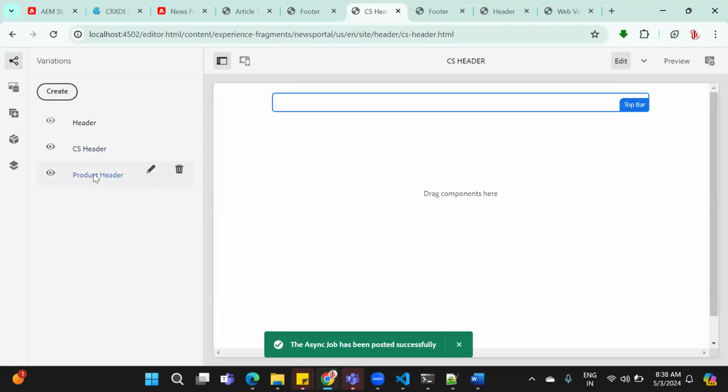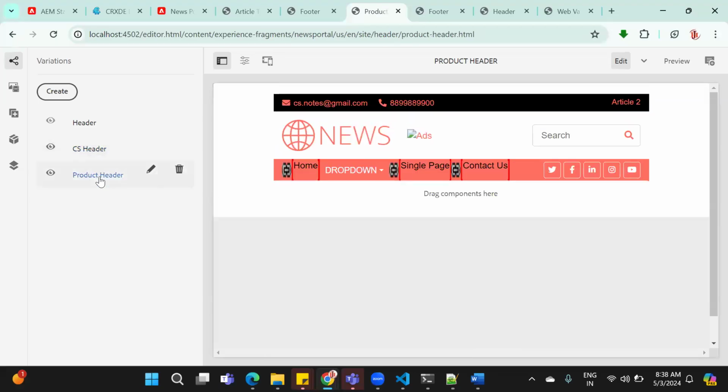And go to the product header. The changes have been moved from parent to child. See, the data is changed. Let's say I would like to give a different header for the product header. So rather than using the same CS header, I would like to use a different header for the product header variation.